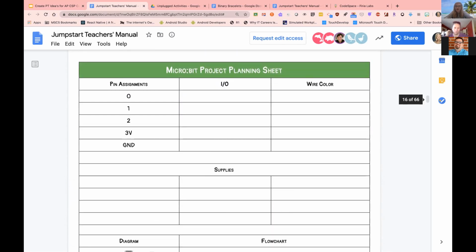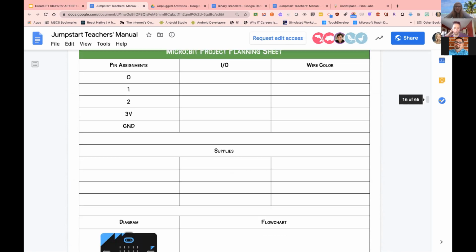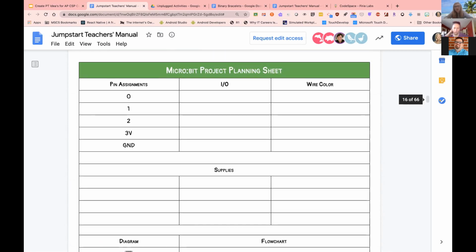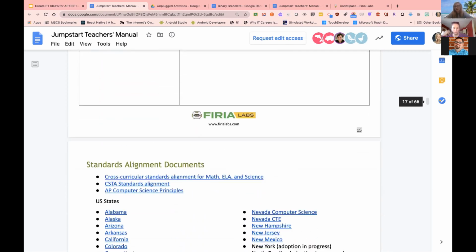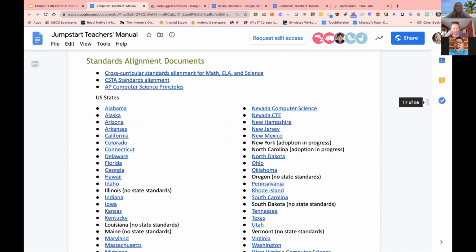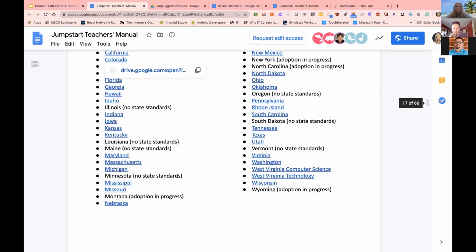Here is the microbit project planning sheet. So you can look at input, output, wires, pin assignments. And of course, if I'm saying these things and it's scaring you, please don't let it, because you just need some time sitting down with it to realize this is not hard stuff. It's anything anybody can do, and I feel like once you get your hands on it, you're going to love it. If you're looking at how these standards align with Alabama, the next page shows just that, along with all the other states with a hyperlink added to it.